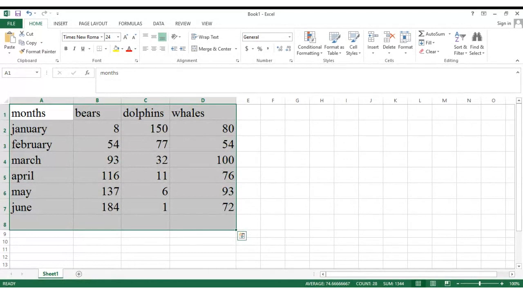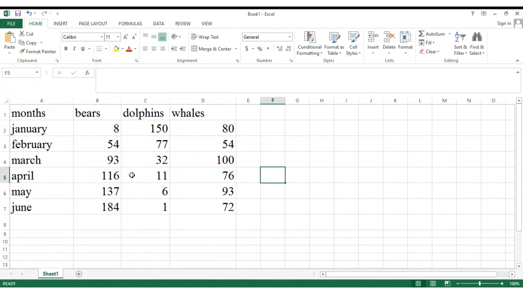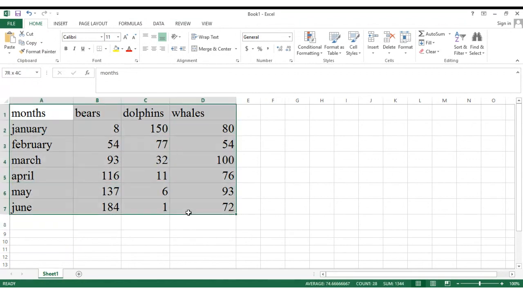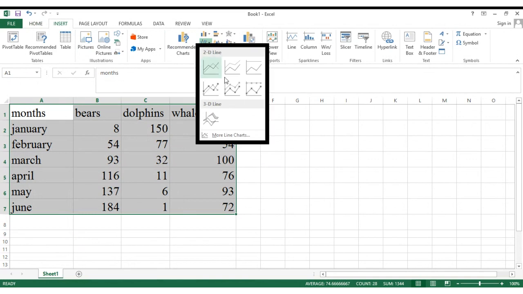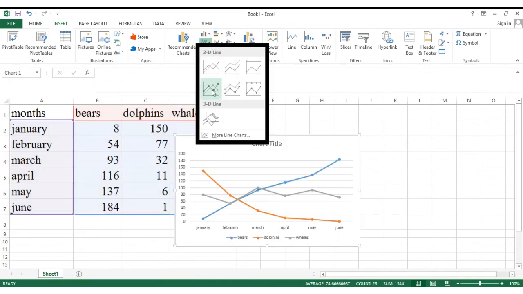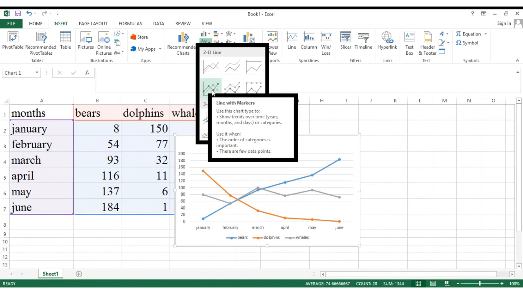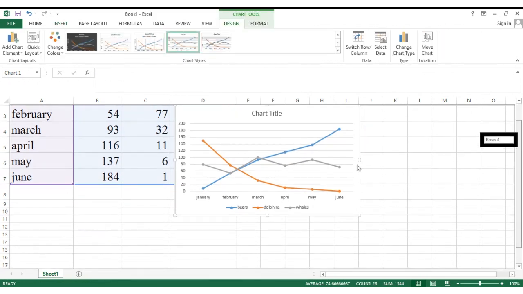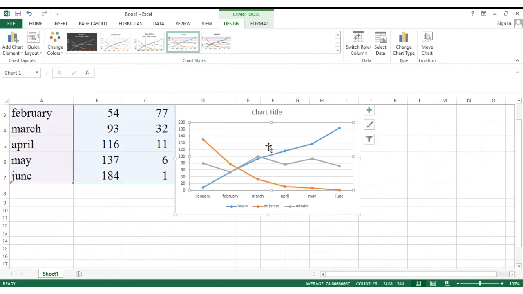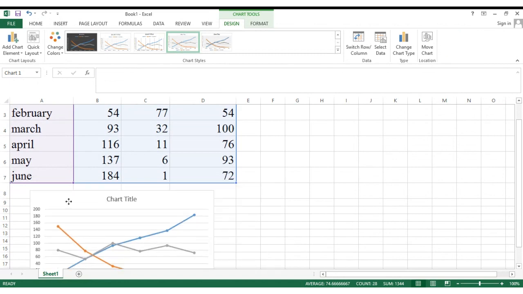Now, the first thing was we insert a line chart, and the procedure was you highlight all, then you go to Insert, then you click on this button. Is it this one or this one? The one with the marks. Then this was the result. Can you see it on your screen? Yes. Very good. This is what was expected.